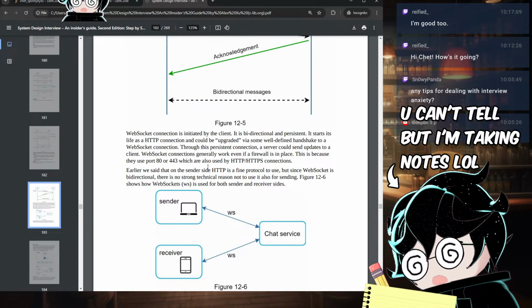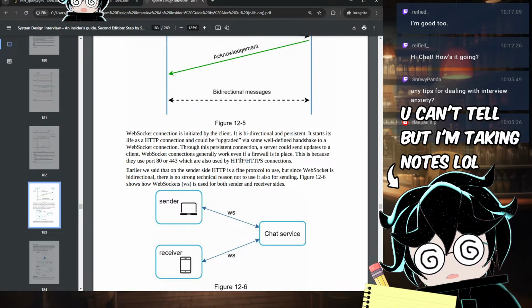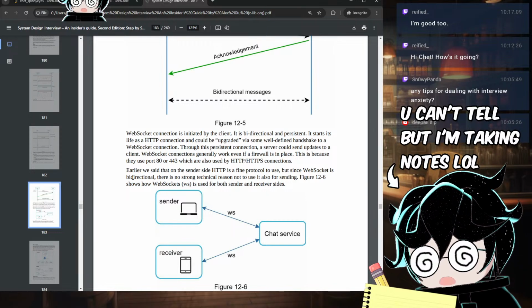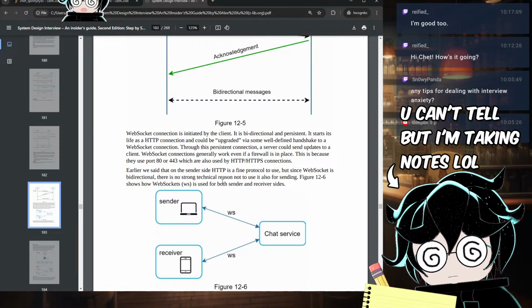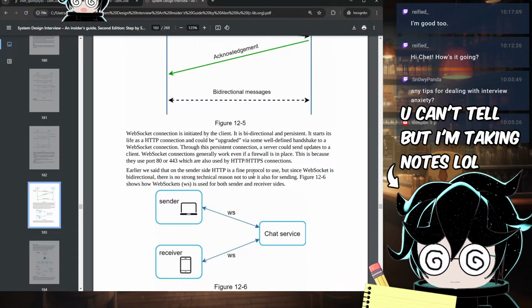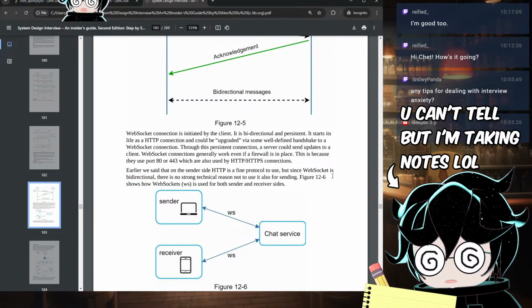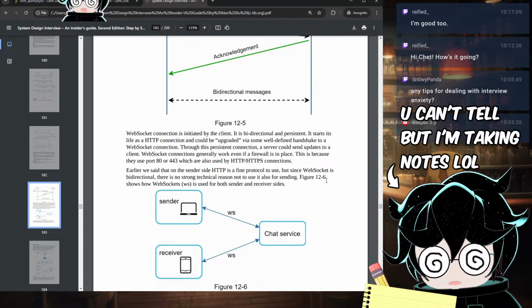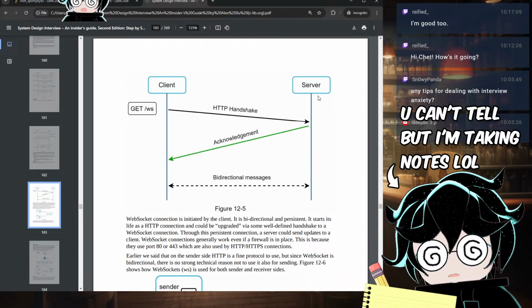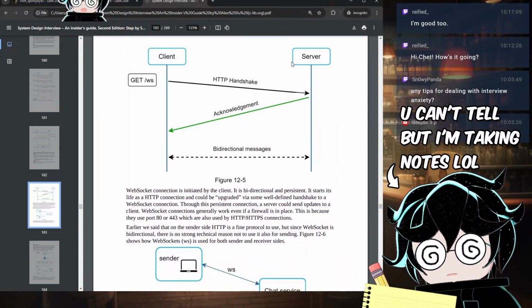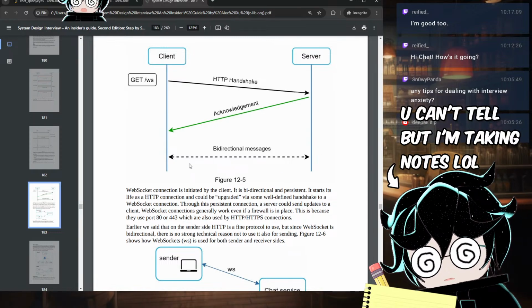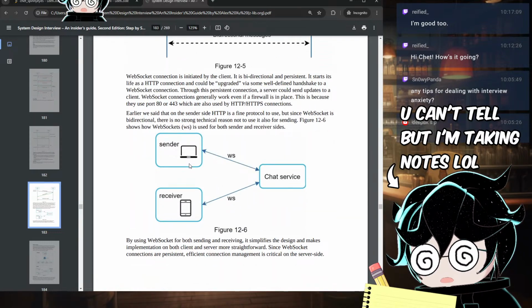Earlier we said on the sender side HTTP is a fine protocol to use, but since WebSocket is bidirectional, there is no strong technical reason not to use it for also sending. Okay. Yeah, so with HTTP the client sends a message here, and then the server can just respond once, right? I guess bidirectional is they can respond however many times they want. Okay.